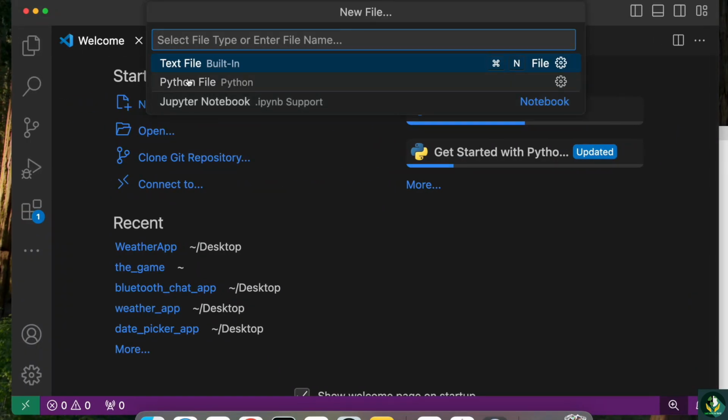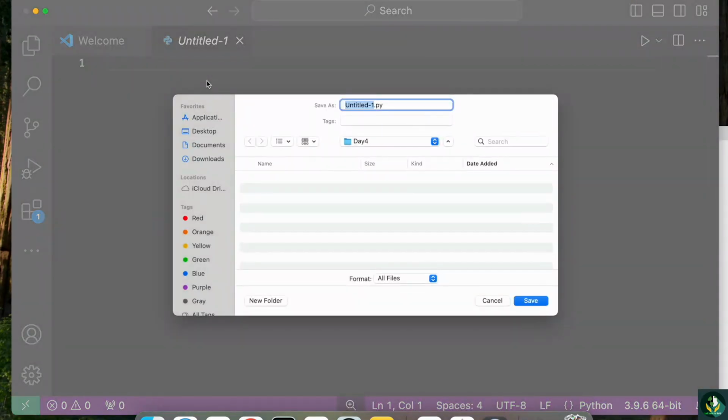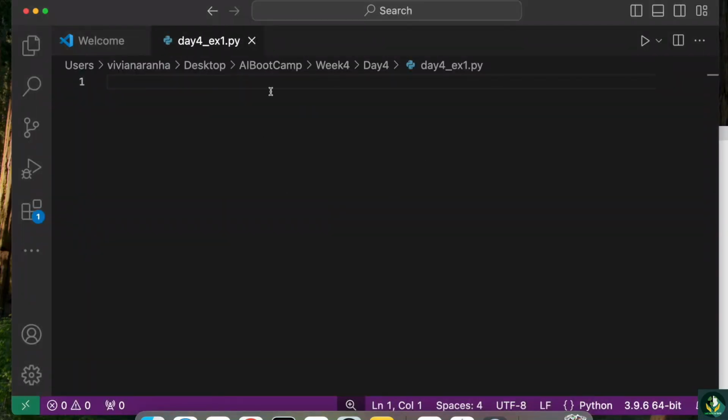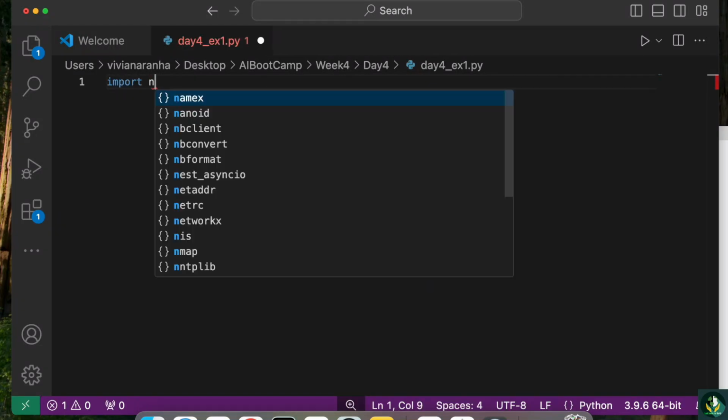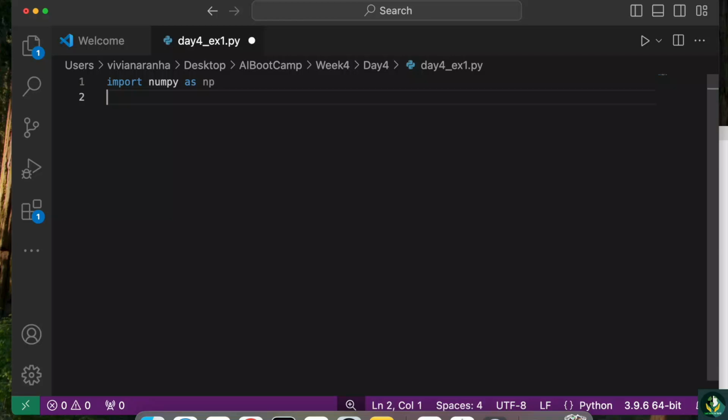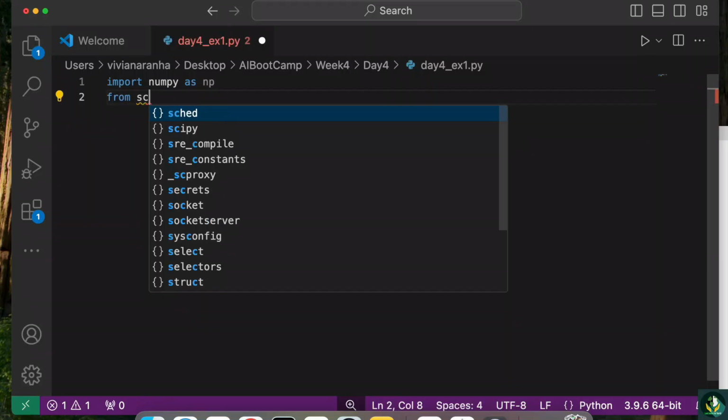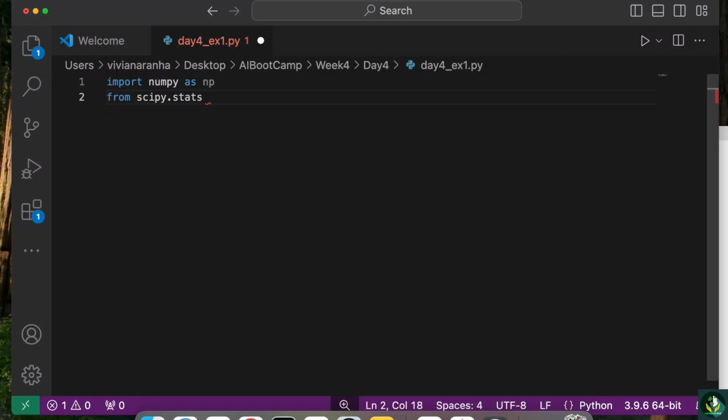Next, let's do some hands-on exercise based on what we have learned. So first, let's perform a hypothesis test. The objective here is to perform a one sample t-test to test if the mean of a data set differs from a known value. So let's do this in Python. I'm going to open my editor, create a Python file, and save it as day4_exercise1.py. Here first let's import numpy as np, then we'll need scipy.stats.